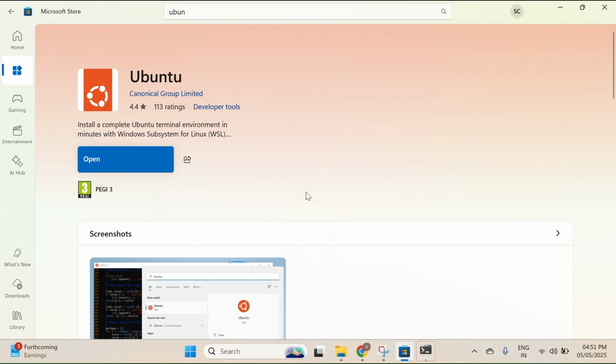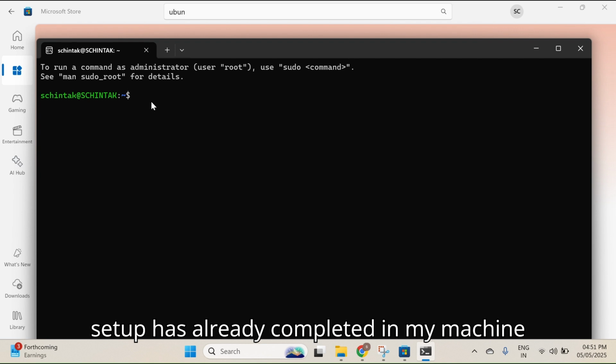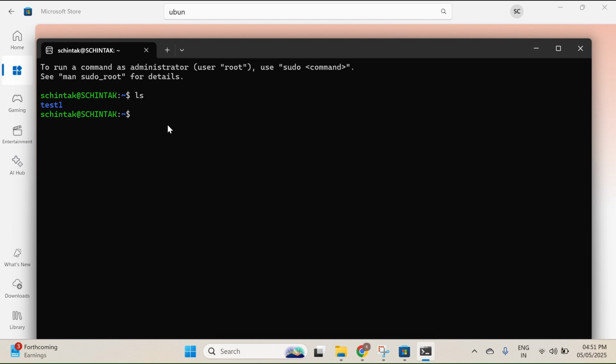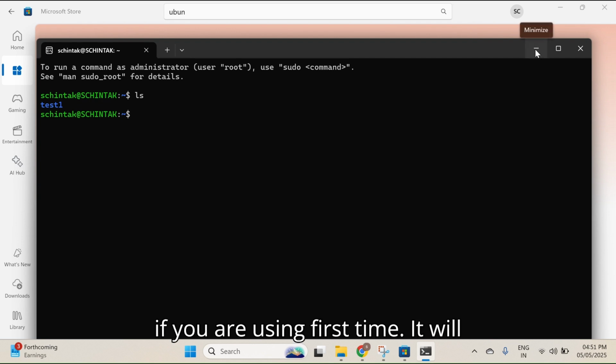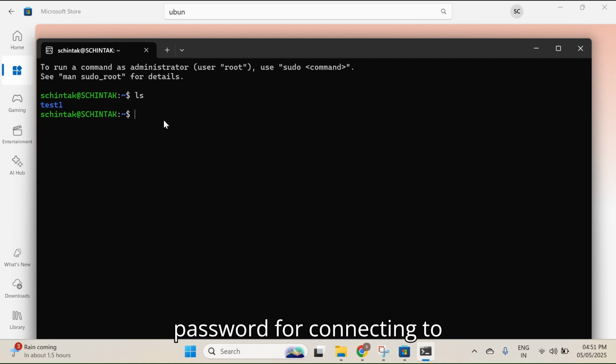I'm opening it. This is the shell, the Ubuntu shell. Setup has already completed on my machine, so that's why you can see it here. If you are using it for the first time, it will ask for a username and password. First of all, you have to set a username and password for connecting to the Ubuntu machine.